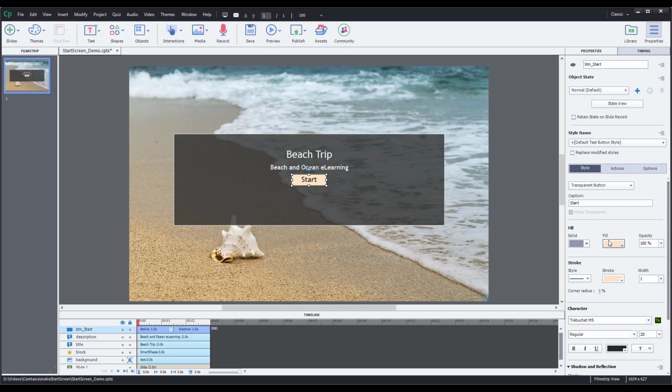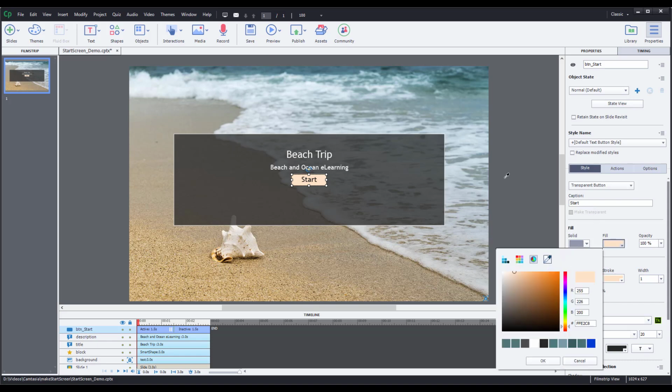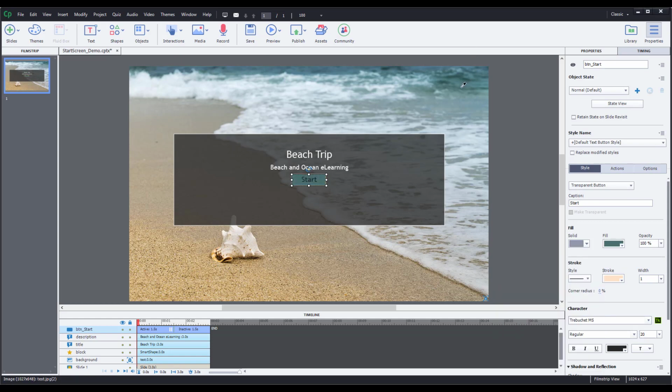So I'll go into the fill and select the eyedropper tool. I really like that blue in the ocean, so we'll just select that, and you'll see our button now has the same color of the ocean. This is going to be a really useful tool when you want to keep your color schemes. We'll set the stroke and text to white. And I like to add an outer shadow effect, just for some depth.